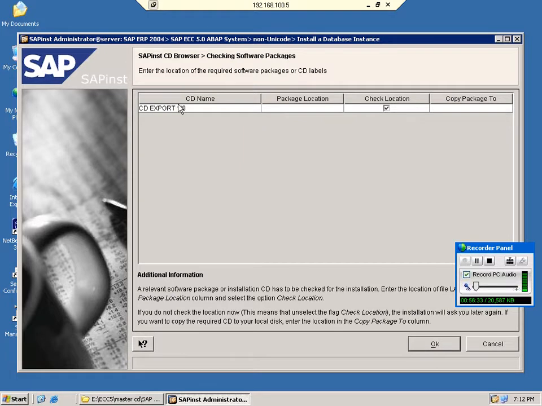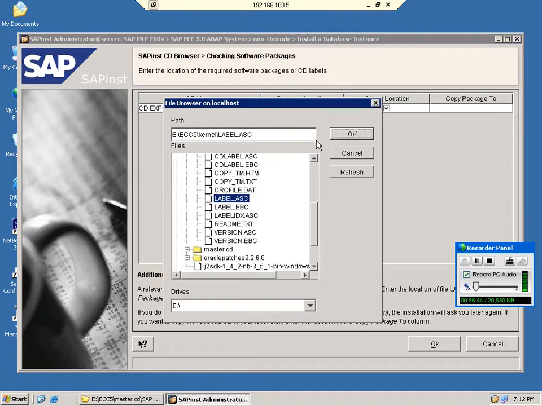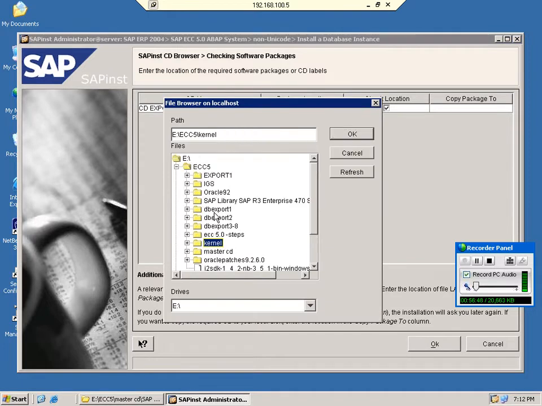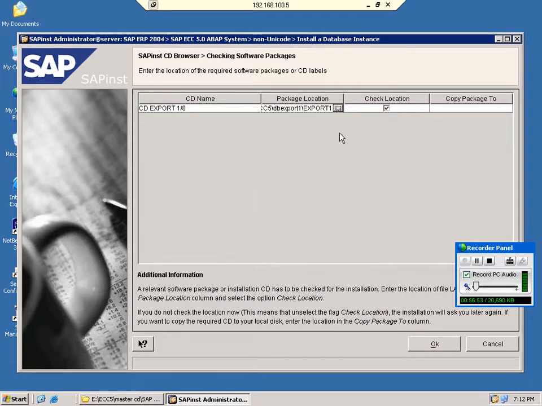Here is the export location, export directory location. 1 by 8 means there are 8 export locations. Out of 8, we have to specify the first location of the export package location. You will get all the export directories from the DVD. So DB export 1, from here go to export 1. Click OK.